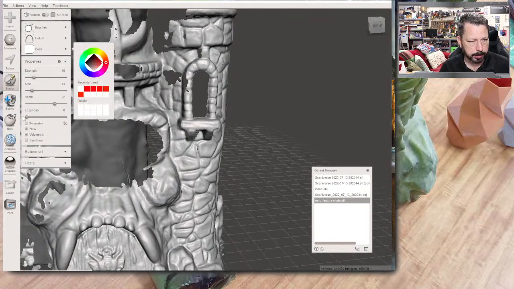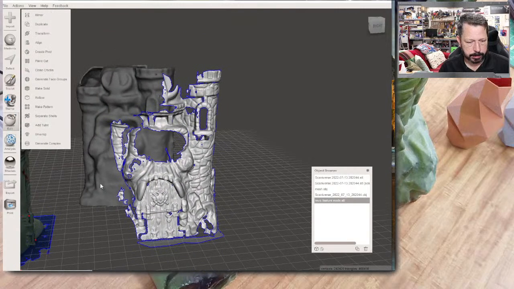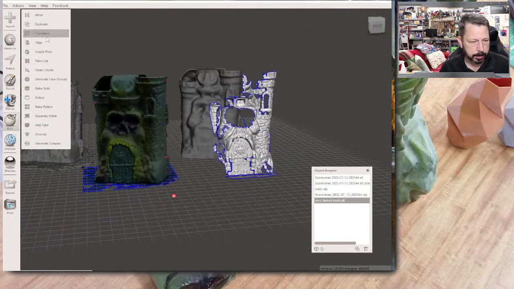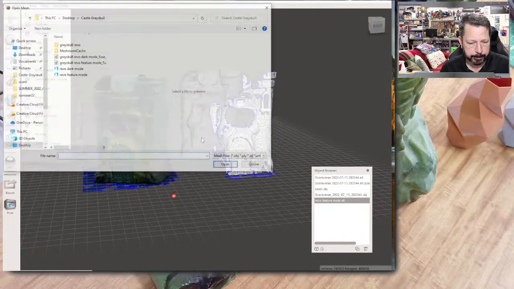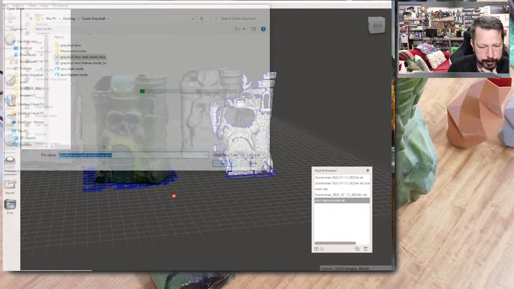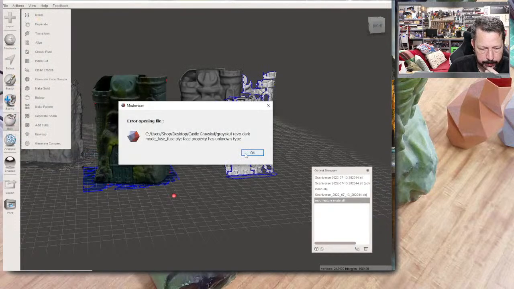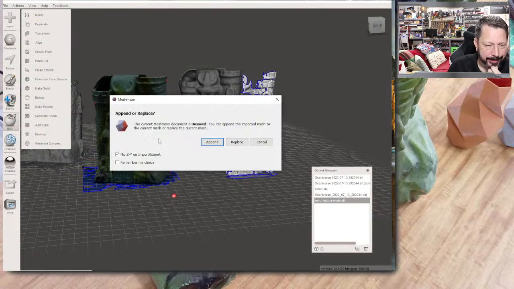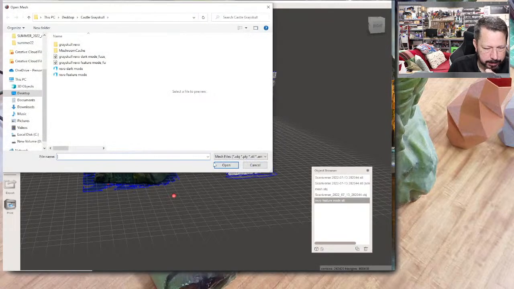Let's load in our other one. All right, so that was the feature mode. Let's do the dark mode. And then that'll probably be enough for today. So dark mode. Oh, that's not it. Append. There it is, dark mode.